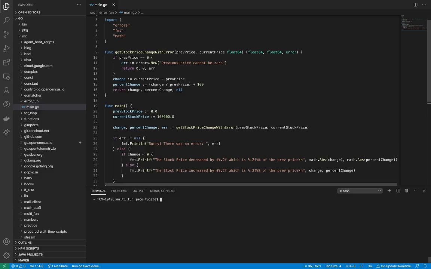We're going to be continuing our discussion on functions. In the last discussion, we talked a little bit about multiple returns. We're going to build on that same idea, and we're going to introduce a new type, an error.